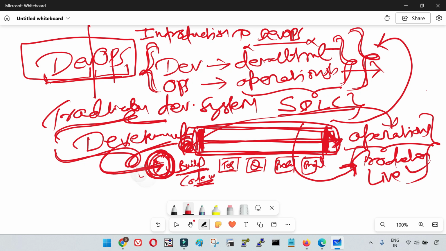Once your code is ready and tested in your development environment, it has to be moved to the testing environment, where you have multiple testers performing multiple kinds of testing: regression testing, unit testing, integration testing. Once the testing is completed, your code moves to quality to check the end-to-end quality and compliance of the code or software that you have developed. Once it passes quality, it goes to pre-production, and once it passes pre-production, it reaches production.